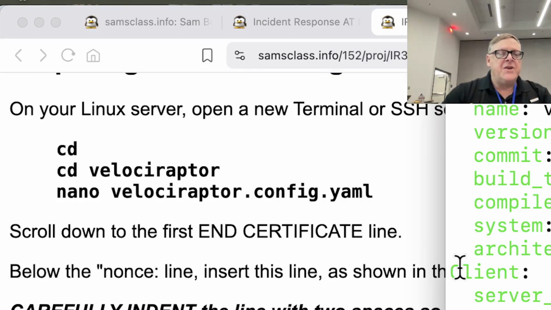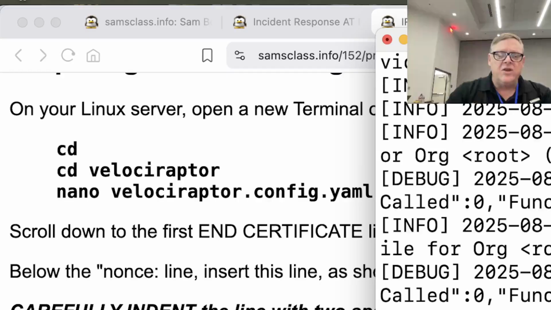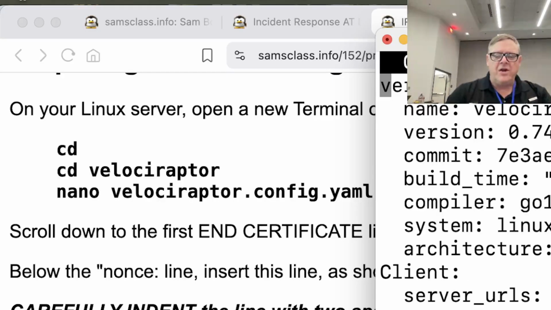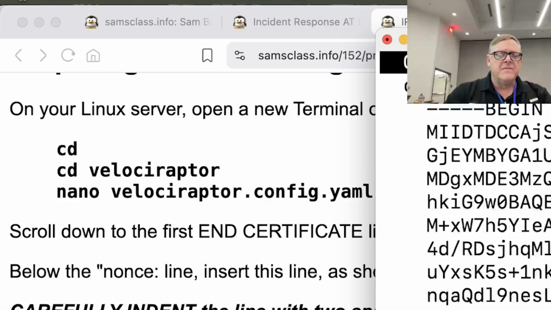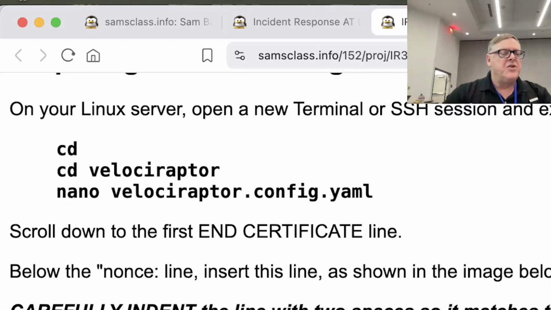All right, and so below the nonce line, you scroll down a bit, and I guess the colors aren't too irritating here. I don't like them much though for the video. Let me just do this again. It's nano minus Y none, I think, to get rid of the colors. Yeah, there we go. All right, so go down to the end certificate line, and there's nonce, okay. And below the nonce line, we have to put in this correctly indented.